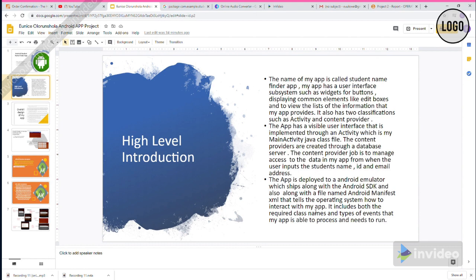The app is deployed into an Android emulator, which ships along with the Android SDK and also along with a file named Android Manifest. The content provider's job is to manage access to the data in my app from when the user inputs the student name, ID, and email address.